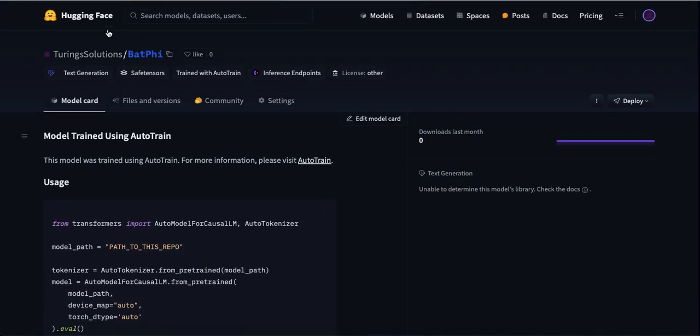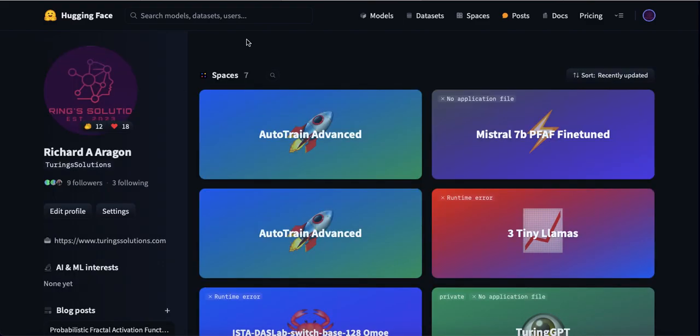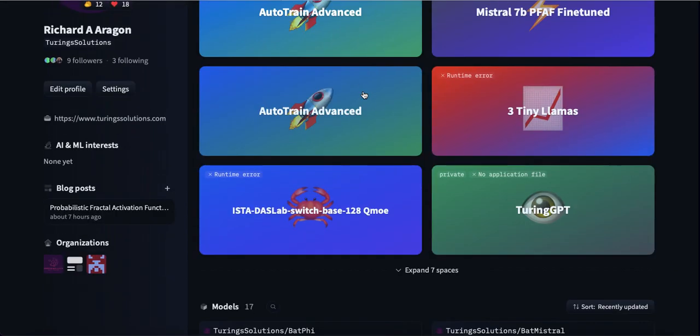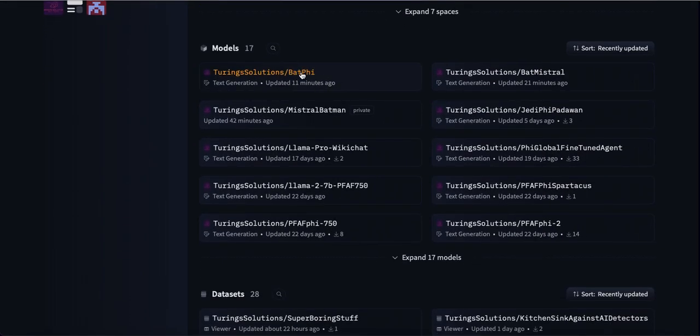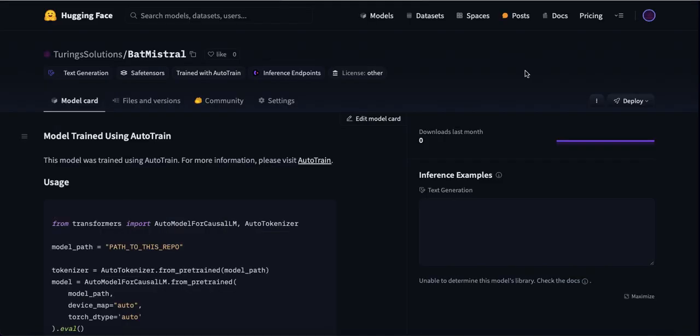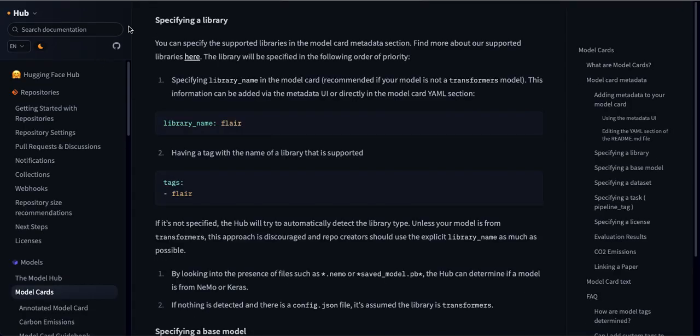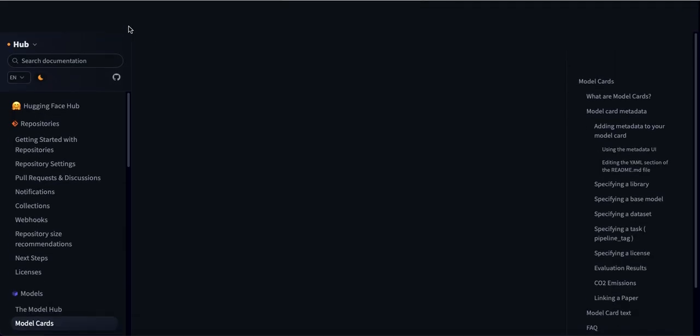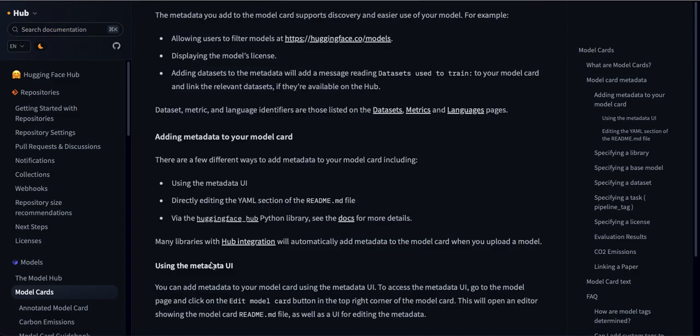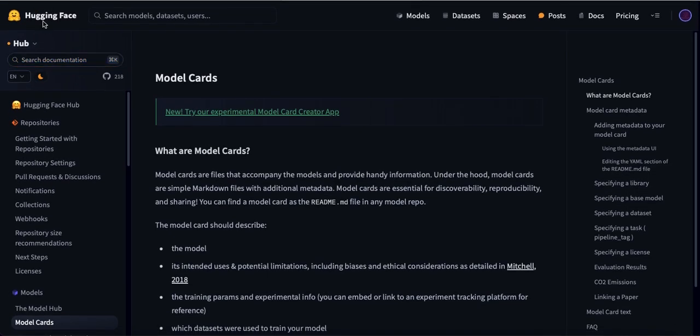I go over to Hugging Face, to my space, and I go down to models, and you can see here BAT-FI and BAT-Mistral, and I can click into both of them. The only bad thing is I can't use them directly in Inference, because it says unable to determine the model's library. I haven't had this happen before with any model that I've uploaded here. I'll show you.